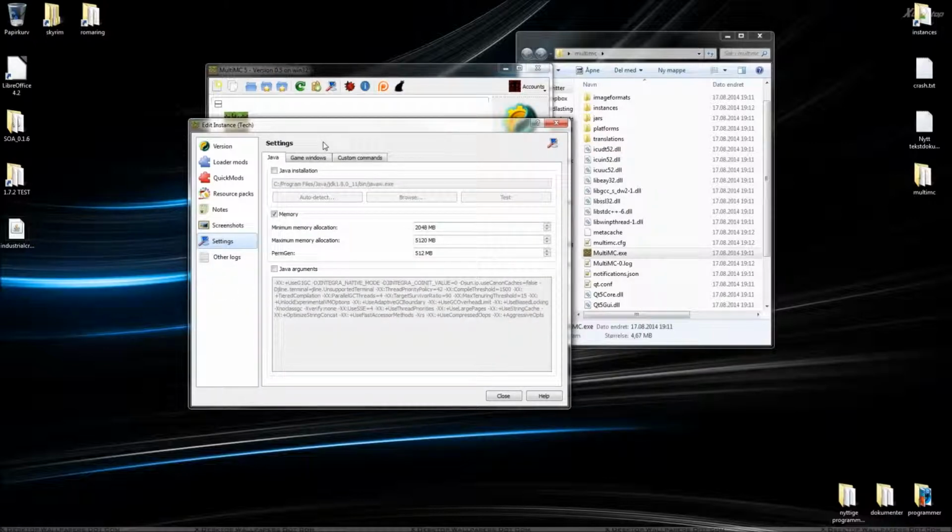And settings. Here, this can be a bit complex. If you have Java 8, this means absolutely nothing, the permgen. But if you have Java 7 or 6, this means quite a lot, because if this is the default one, which is 64, and you have a lot of mods, that won't work at all. You actually need more than that. So 128, 256, or 512 is recommended. And then the minimum amount of RAM and the maximum you want it to have.